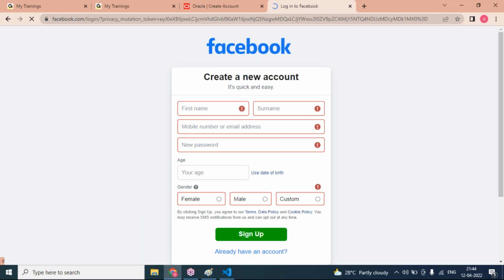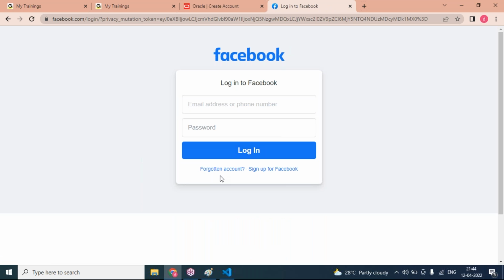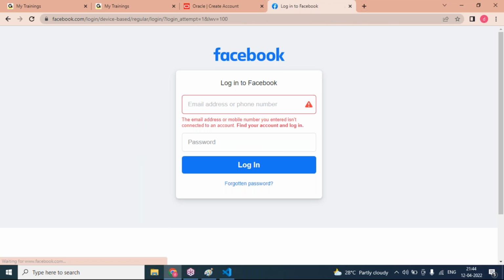If we are already a customer, we'll get this type of input option. And if I don't enter proper data and submit it, you'll get this type of output. So this way we can execute our program. What we are doing here is creating a Facebook application. Without proper data, if I submit it, I'll definitely get an error.